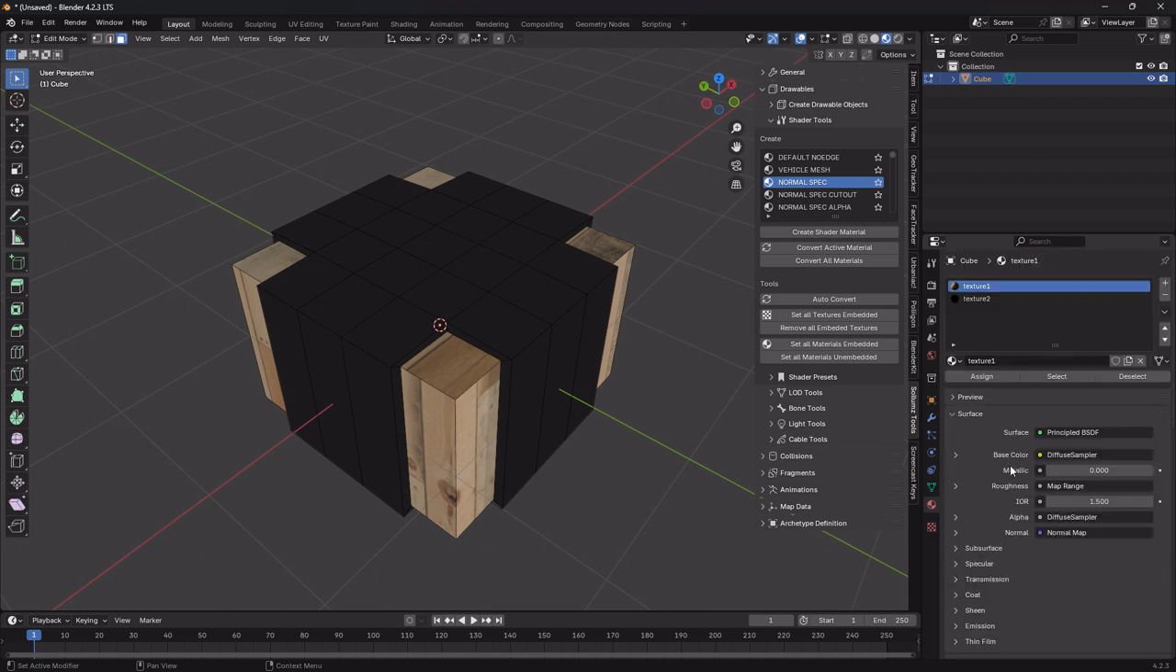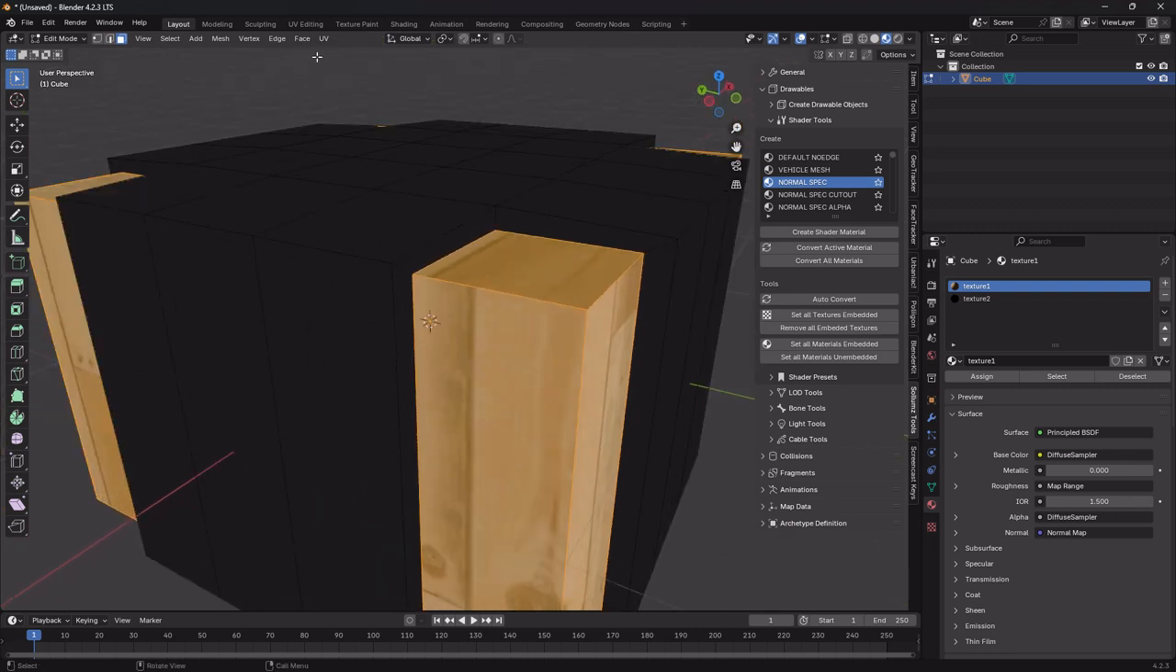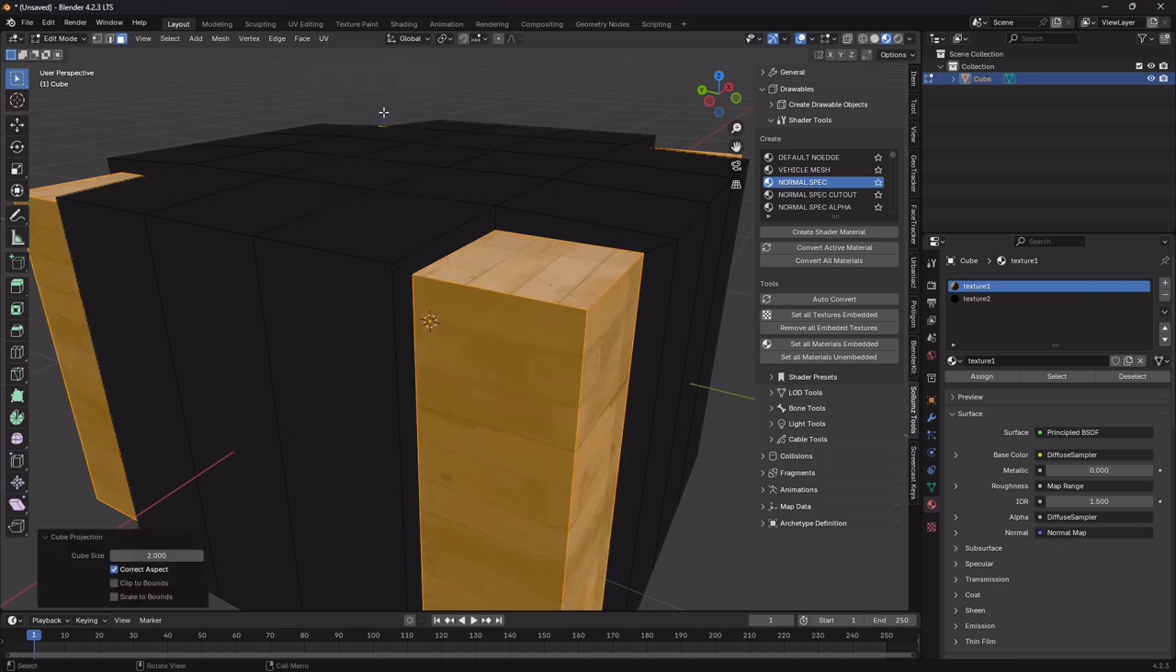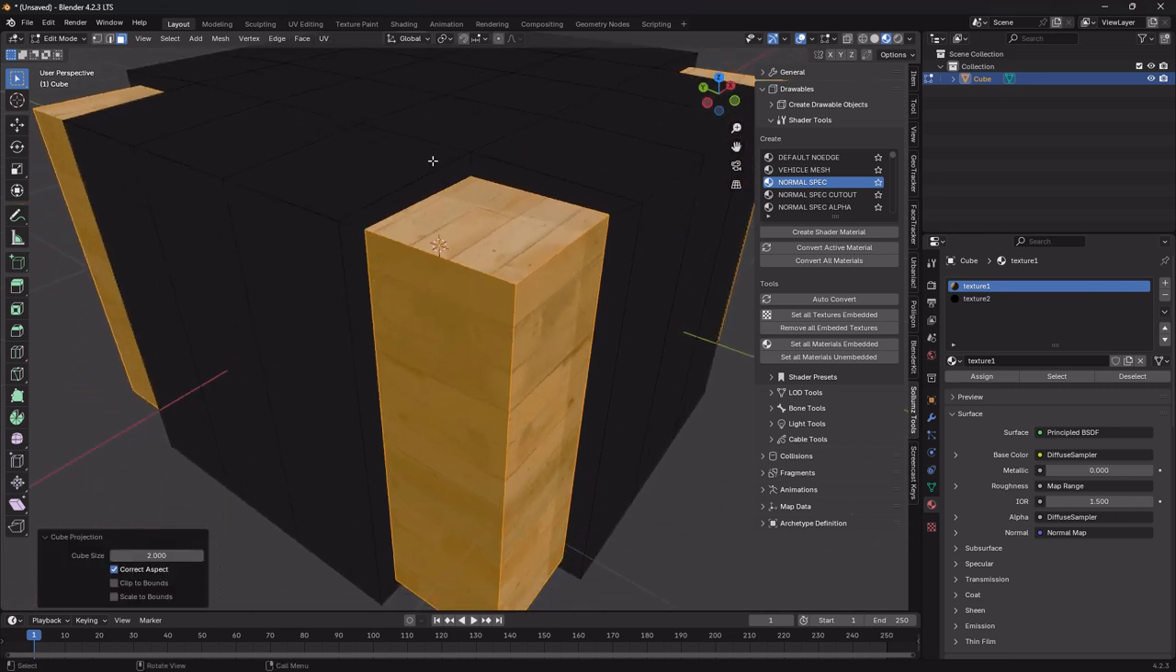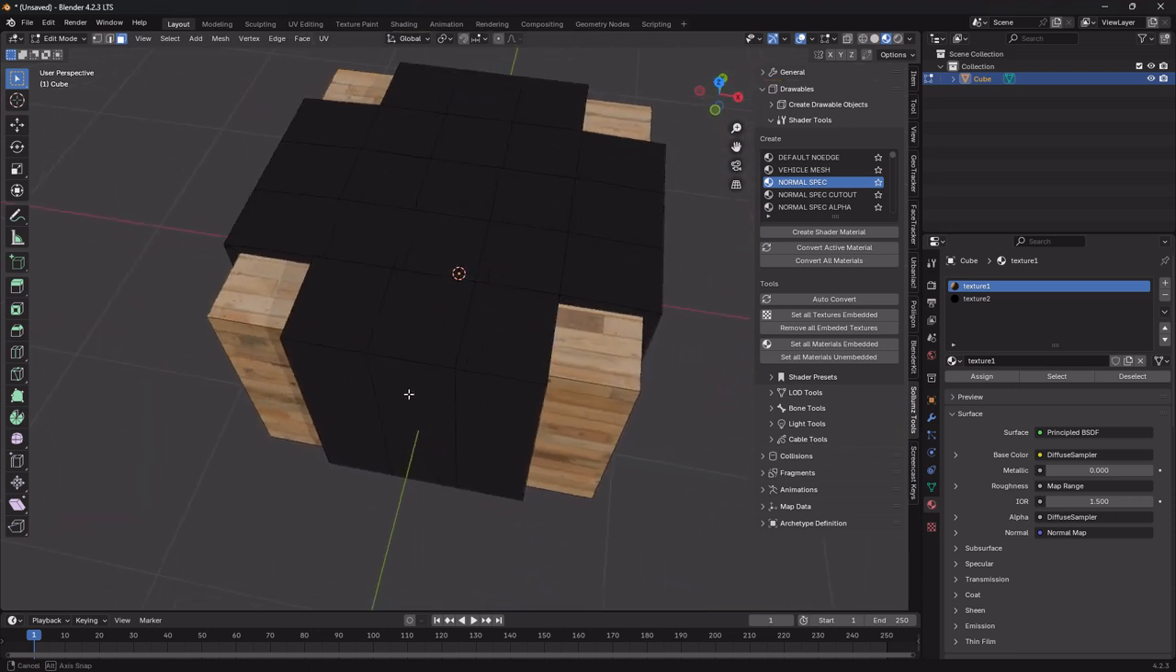Now that we have our first texture in place, let's select all the faces of that material in edit mode. Select UV from the top menu and select Cube Project. If this doesn't work, or you have a more complex shape, try using some of the other UV unwrapping options.